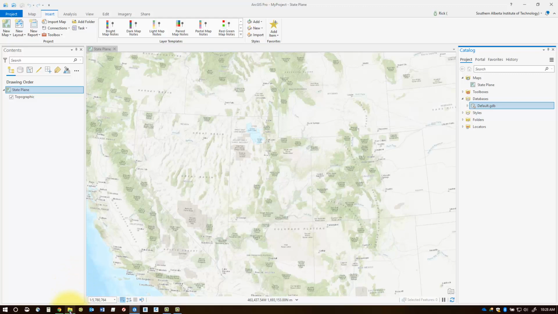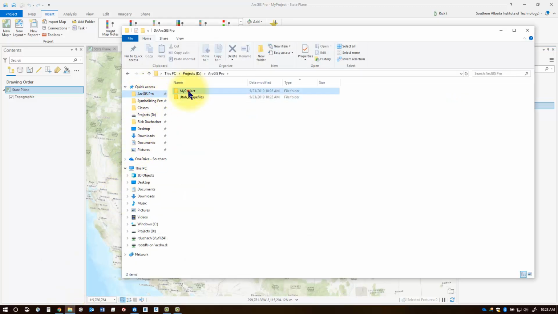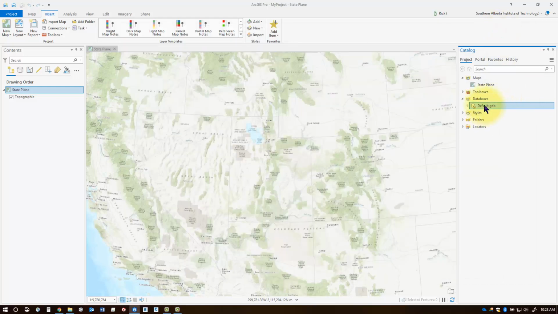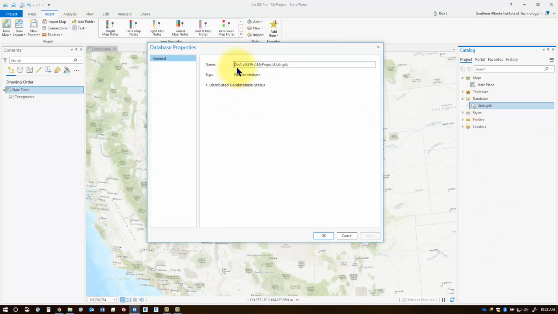And if you go take a look under File Explorer, under that project folder that you created, there's that file geodatabase. So you shouldn't change the extension. If you want to rename that default file geodatabase, you can rename it here. So I can simply come in here and call this something like Utah in that case. And if you would like, you can also right click on that file geodatabase and go properties. Under the properties, it'll show you where that file geodatabase is located.